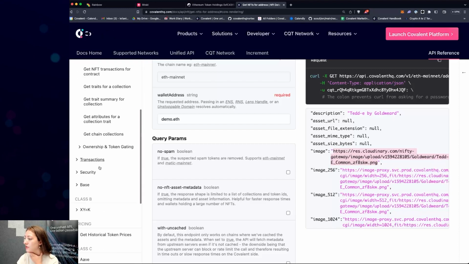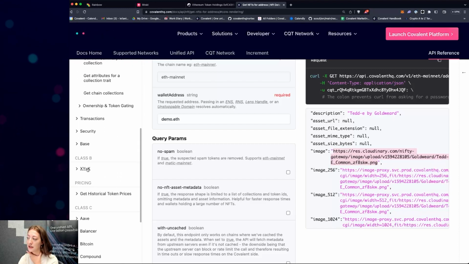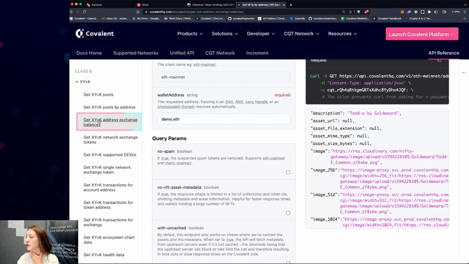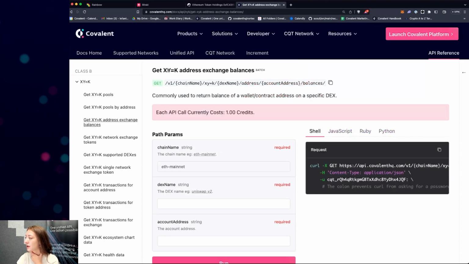So if I go down to class B, xy equals k, I know I sound like I'm speaking gibberish right now, but I'm going to go to xy equals k address exchange balances. Basically what xy equals k means, this is the constant product AMM, so token x times token y equals k, and that's how dexes like Uniswap v2 and all of the subsequent clones calculate their token prices, so that's why these are named xy equals k.